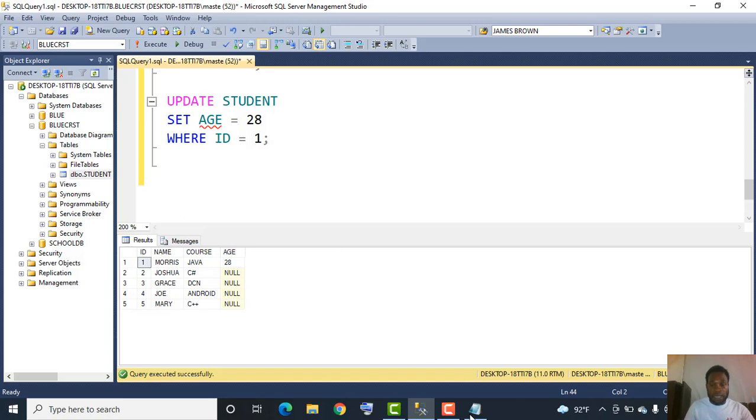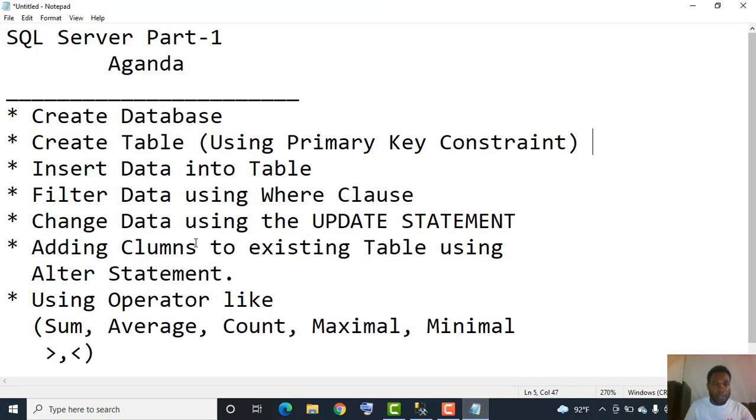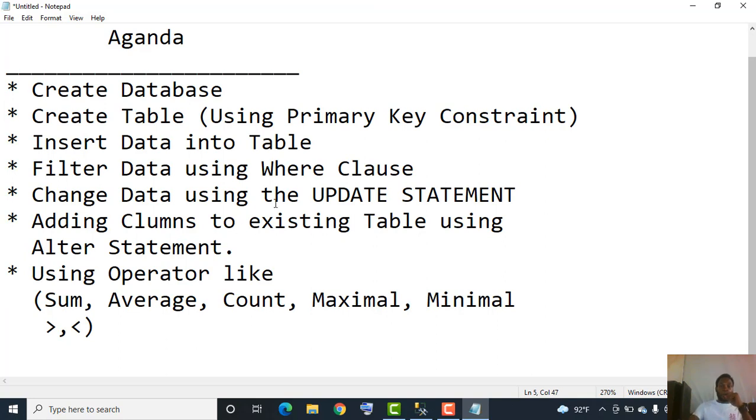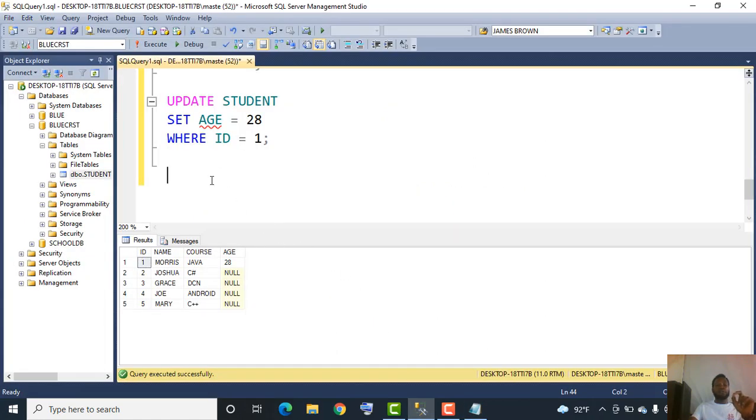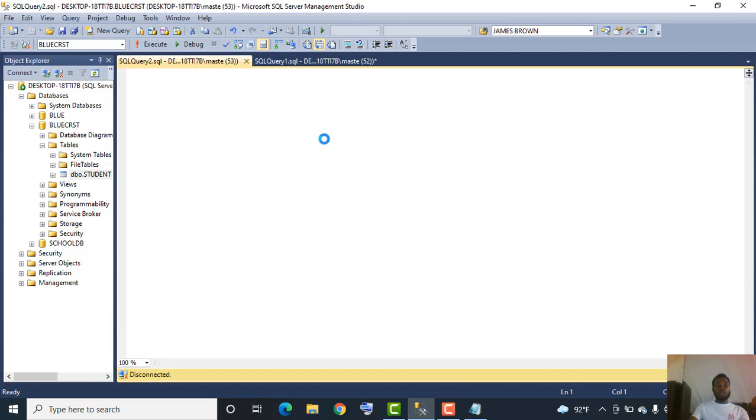So let's look at the agenda. The next one is going to be, we have to create one more table where we have to use the primary key constraint, right? So we already have the student table. Now let's go ahead and create our teacher table. We can do it in a new query window and just increase our zoom back to 200.